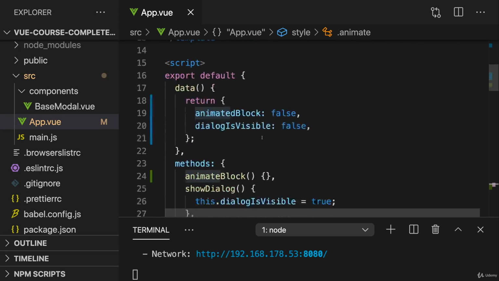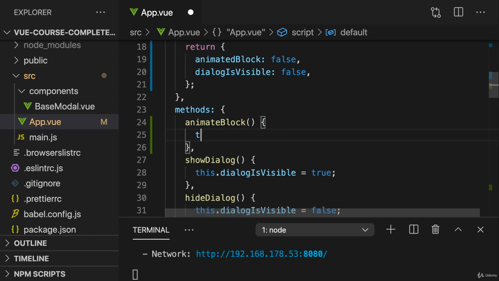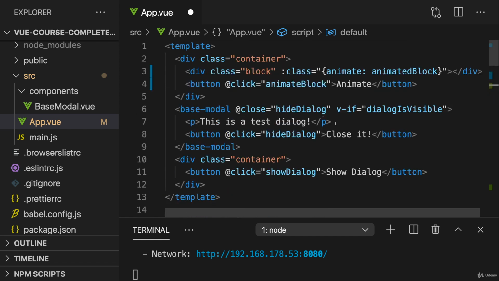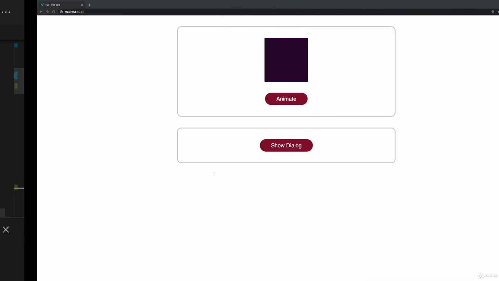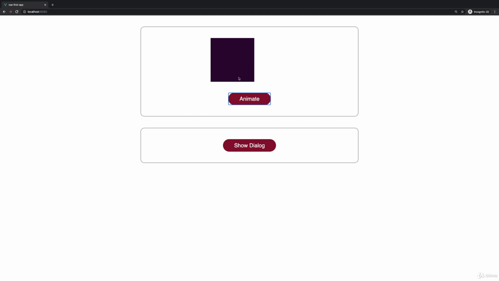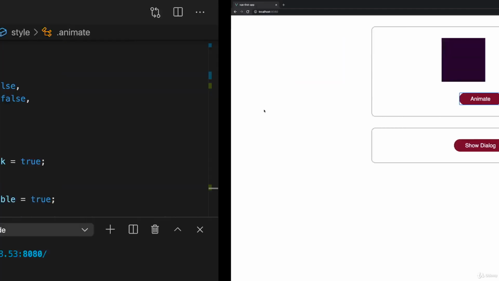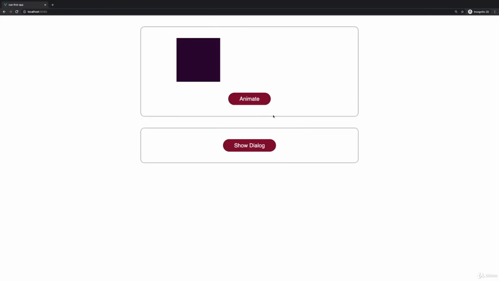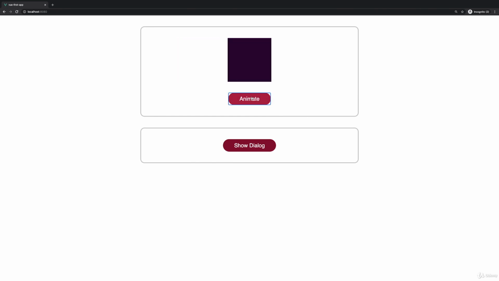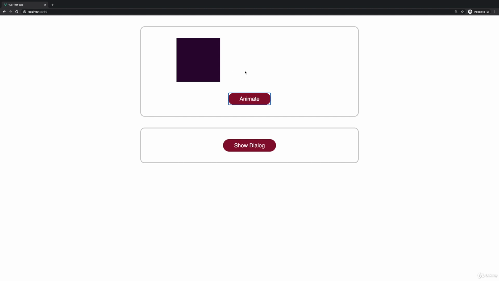So now, to finish this up, we just need to go to this method we added before and set this animated block equal to true here. And with all of that, with that property, which we use to add the animate class dynamically, and that animate class defined down there, if we save that, we can click animate and we see that block move a little bit. We can actually also move it a bit further by, for example, deducting 150 instead of 50 pixels. But what you'll see, of course, is that this is an instant jump. It's not an animation at all. It's just an instant jump to its new position.